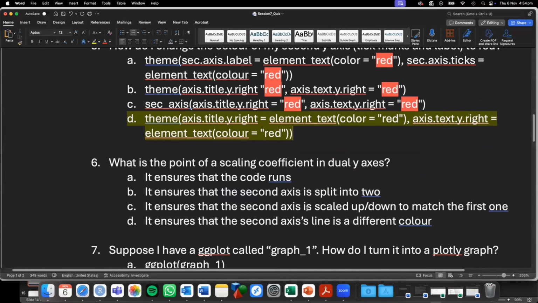The next question asks, what is the point of a scaling coefficient in a dual y-axis? When you have two y-axes, remember sometimes if they are not on the same scale, we use a scaling coefficient as a trick. And why is that useful?